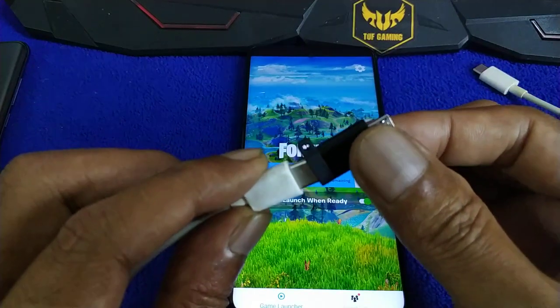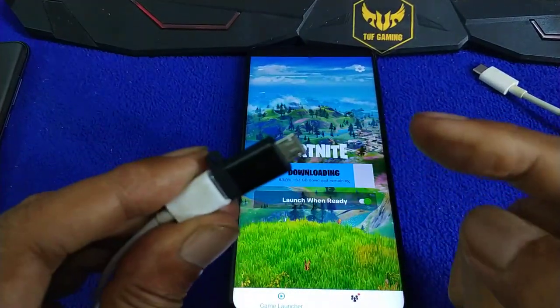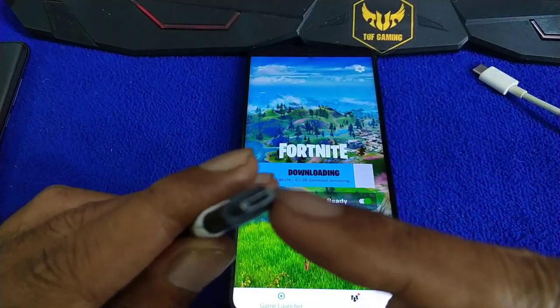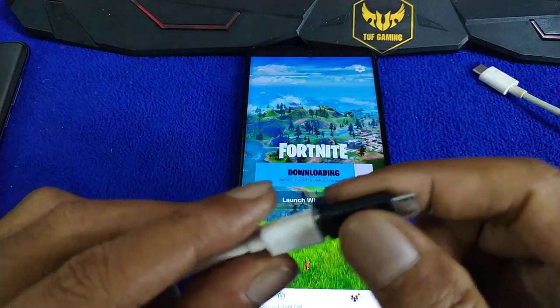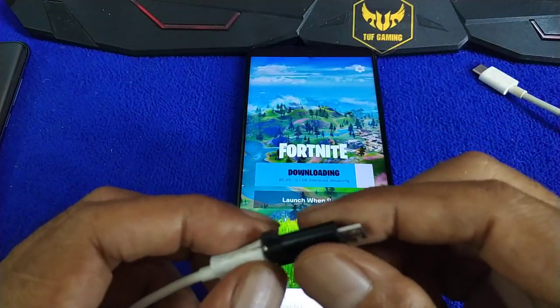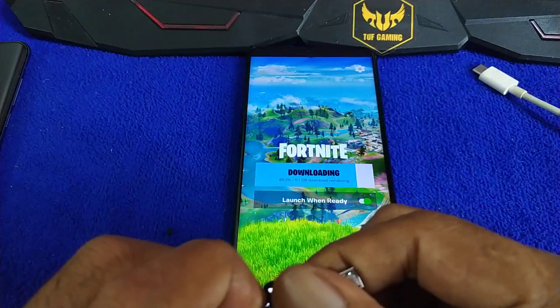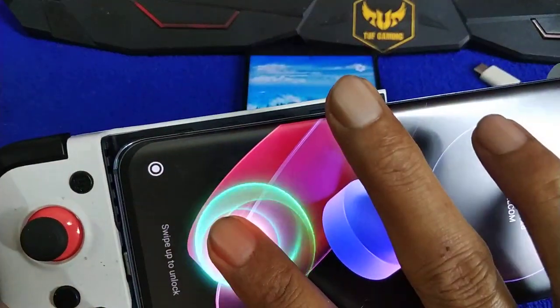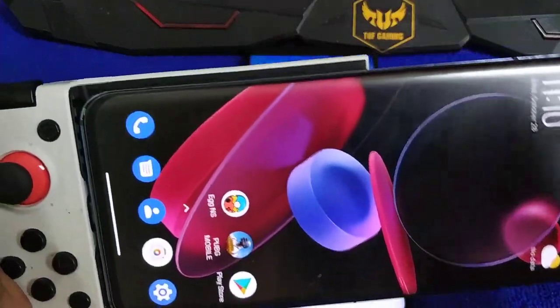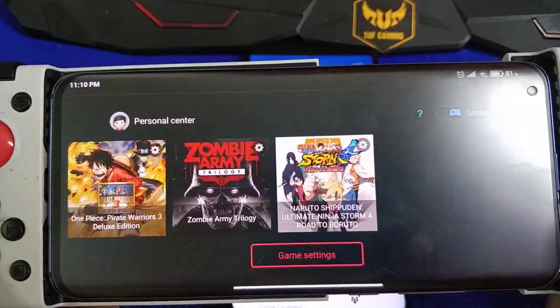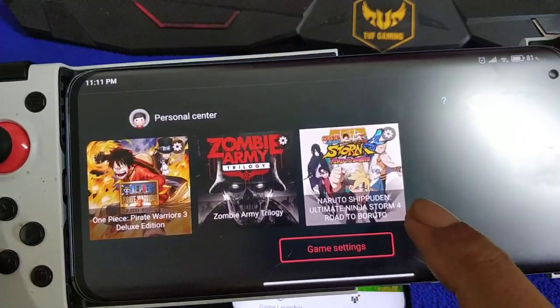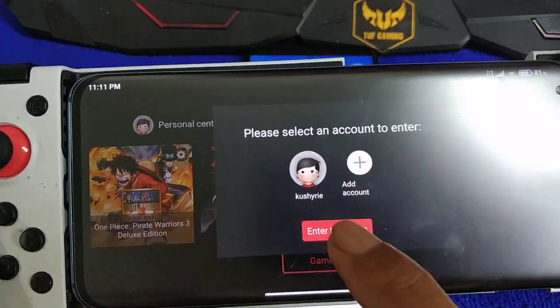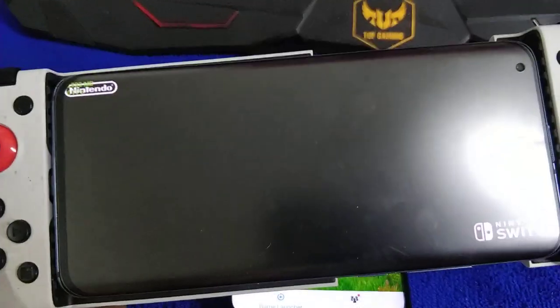Type C to Type C. To micro USB. Meanwhile, you can test some games while downloading. Not all the games are playable yet. Naruto Shippuden Ultimate Ninja. Nope, false close.